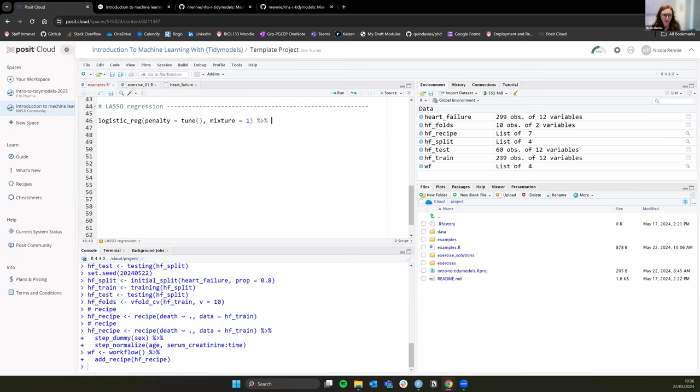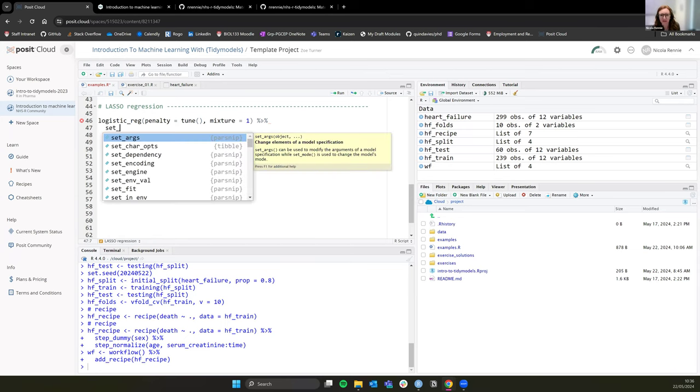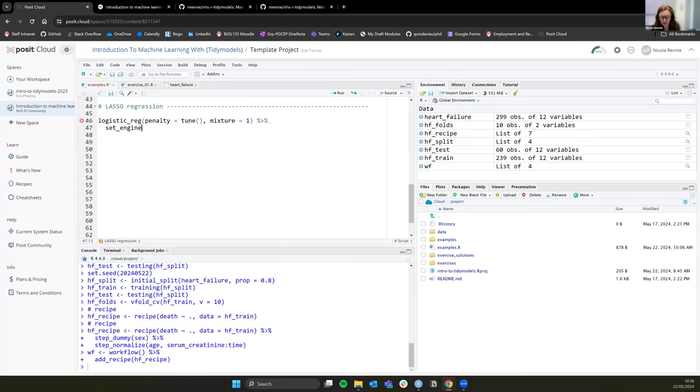We also need to tell tidymodels which R package we want to use to actually fit the model. I touched on this at the beginning: tidymodels isn't a re-implementation of every R package that already fits models. It essentially uses those existing R packages to fit the models, but helps you tidy up the inputs and the outputs. So if we're fitting lasso regression models in R, the package that you can do that with in base R is called glmnet.